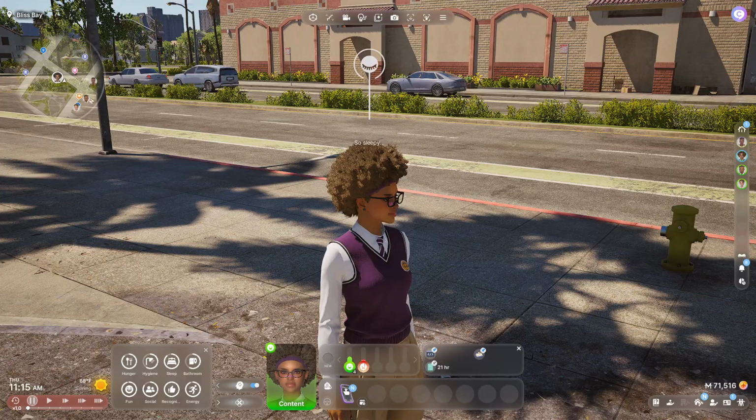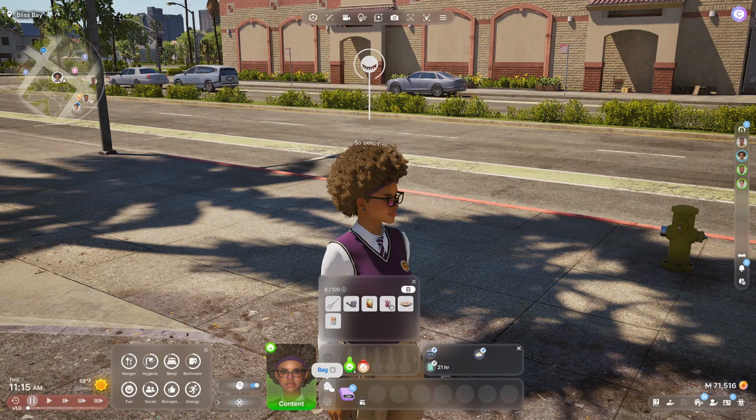So the next panel we're going to is down here where you see the bag, the phone, and the vehicle tab, and of course the schedule tab. So we're going to first go to bag because it's right here. The shortcut for bag is B, so you can just click B and it'll open it up for you.